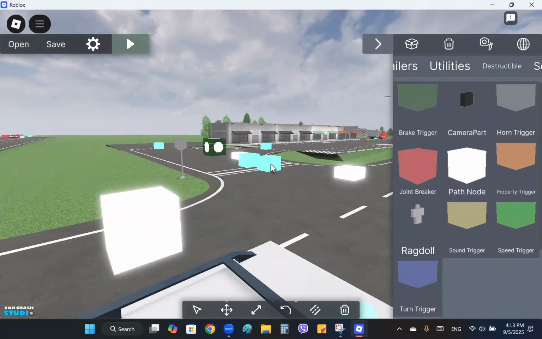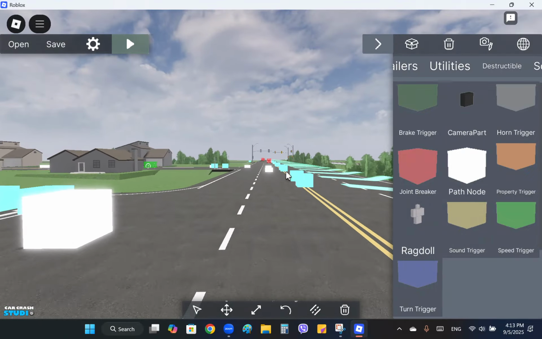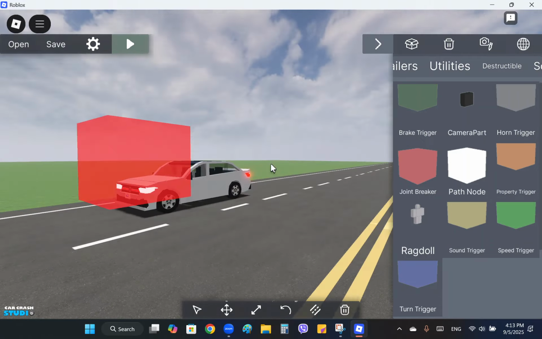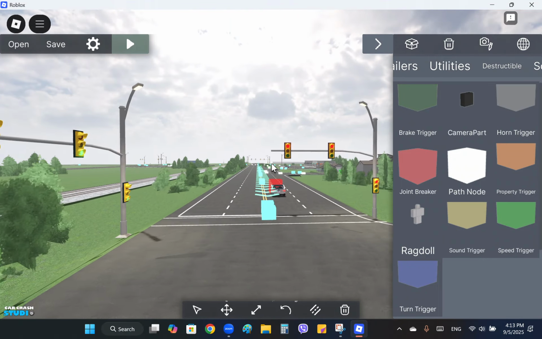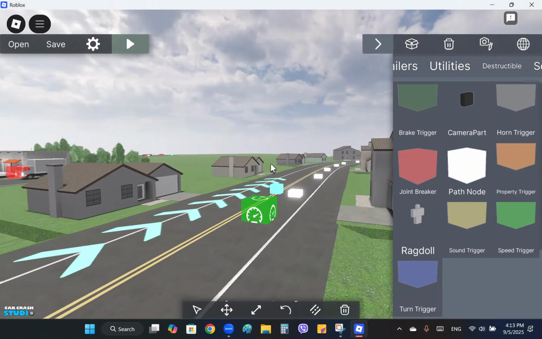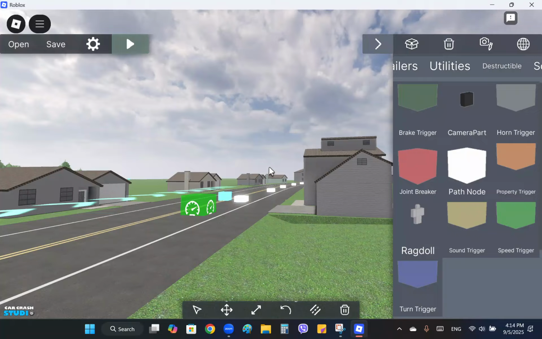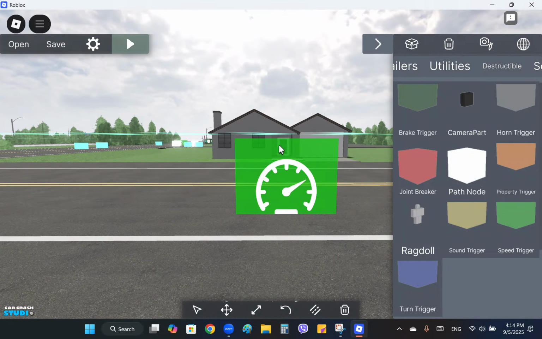The sound trigger is actually the sound where they just stop. Like it's not the proper trigger, but the speed trigger is when it slows down to a different type of speed. For example, here's an example of what a speed trigger looks like. For example, a car is going to turn and you don't want it to go over the speed limit. That's when you use the speed trigger.